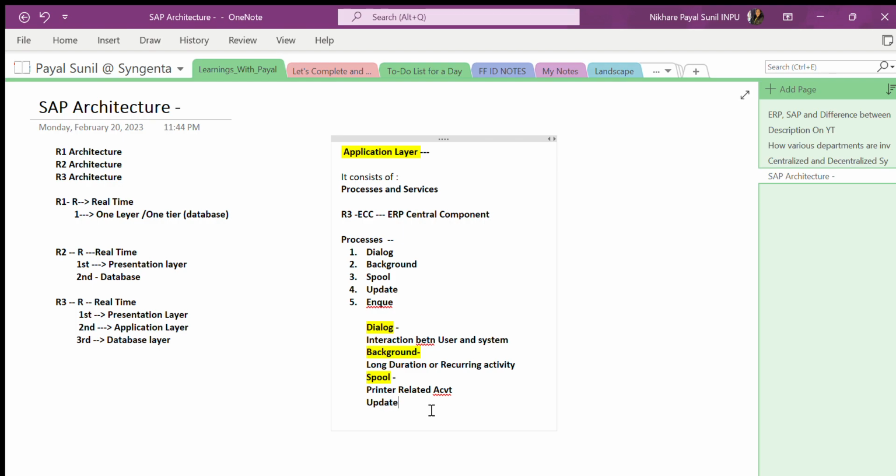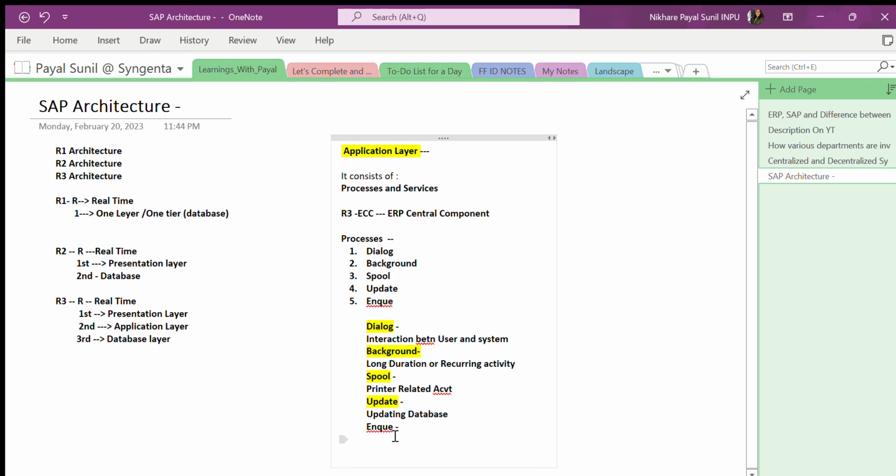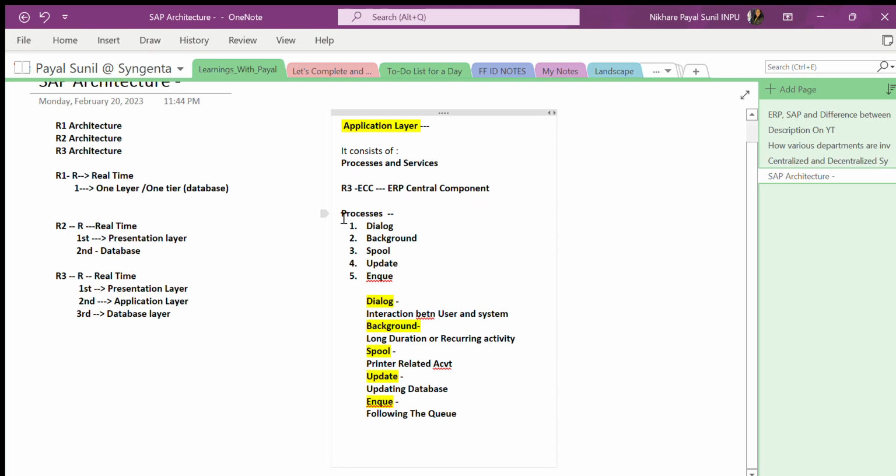Now update is nothing but updating database. And the last enqueue. Enqueue process is nothing but following the queue while updating the database. This is just to prevent the deadlock situation, and that's why this enqueue process is there. Now we have seen the processes part.